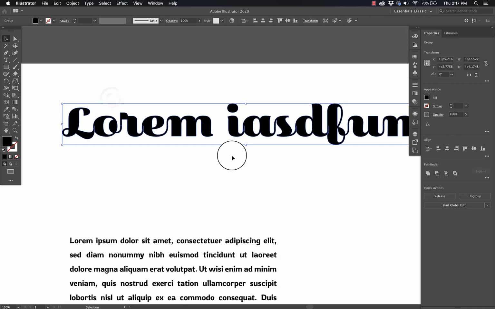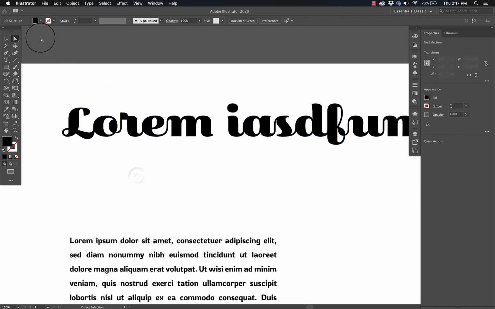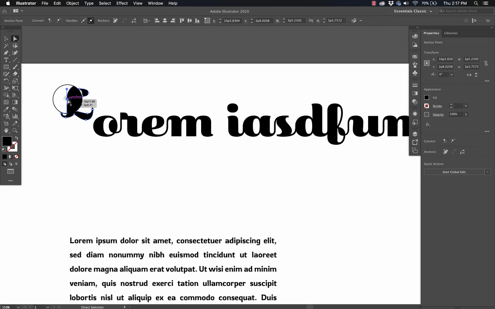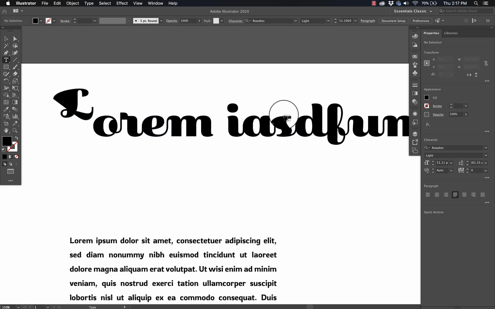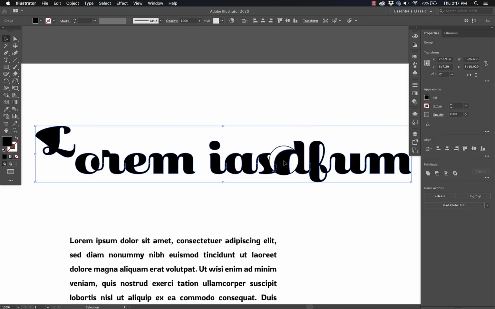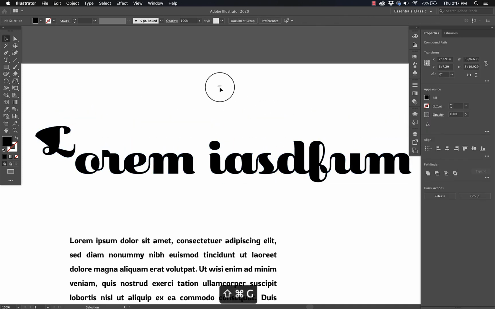But if we go to create outlines, now notice if I grab it with my white arrow, you'll see that I just have access to all the, whoops, let me grab one. I can actually turn this just into a shape. Now the thing here is, I can't go edit that as text anymore. That's no longer text and it's grouped, so I have to ungroup it.